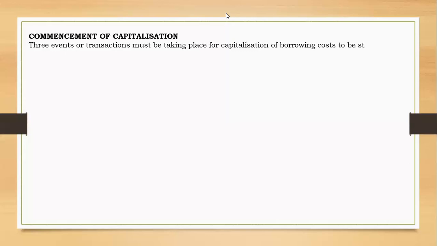Now, we said that we have to capitalize borrowing costs. Now, when do you have to start capitalizing? We need to know when we suspend capitalization, but also when we cease. Do we completely stop capitalization? So we have 3 different states, right? The first one: 3 events or transactions must be taking place for capitalization of borrowing cost to actually start. You have to have 3 different things happening.